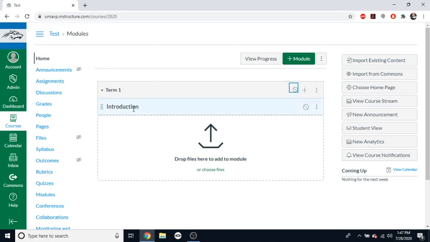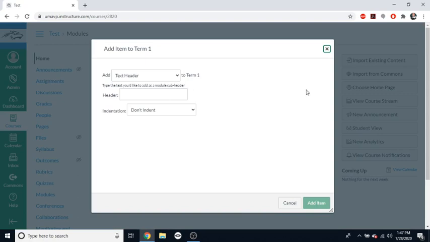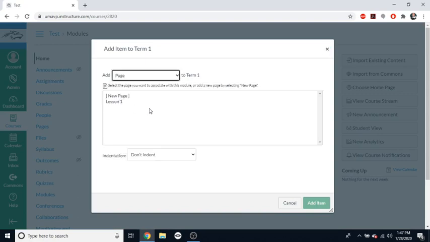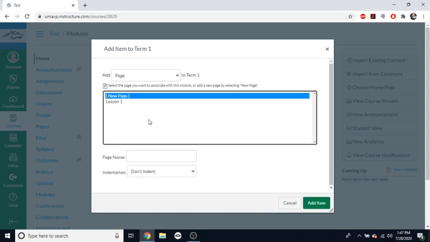Okay, so I have my introduction text header. This doesn't do anything. I can't click on it or go in anywhere. This just helps me to organize my content a bit better. Okay, next thing I want to do is add a page to this module. So I'm going to click there and change this to page. Now I have an option to add a page that already exists or add a new page. Now, let's talk a bit about what a page is. A page is essentially just like, think about it like a web page, right?